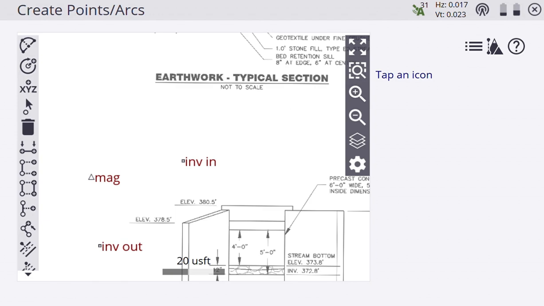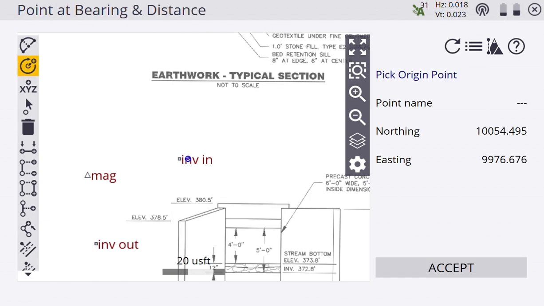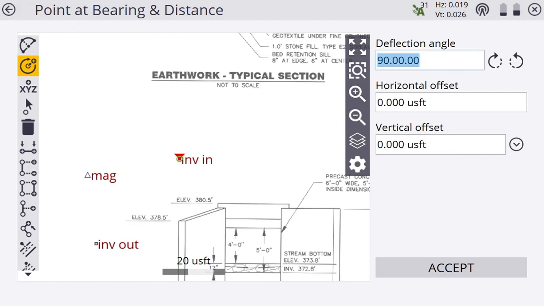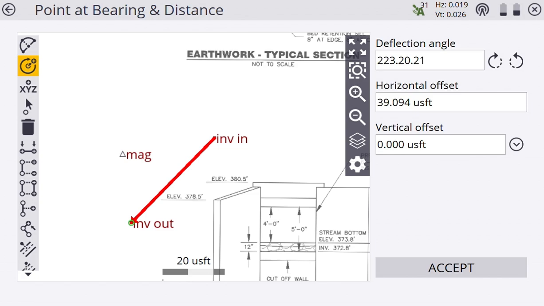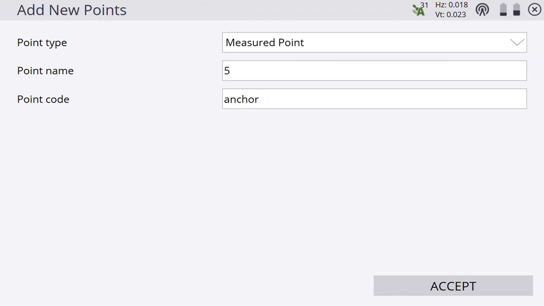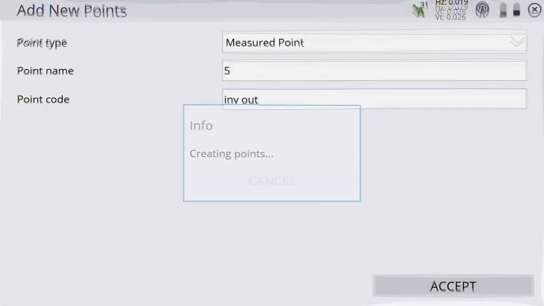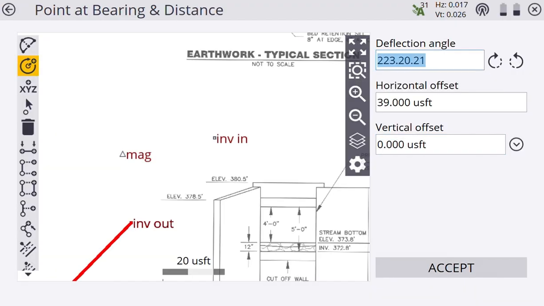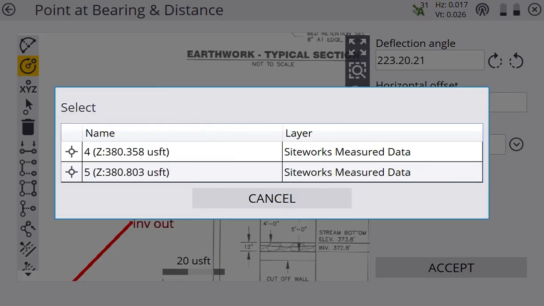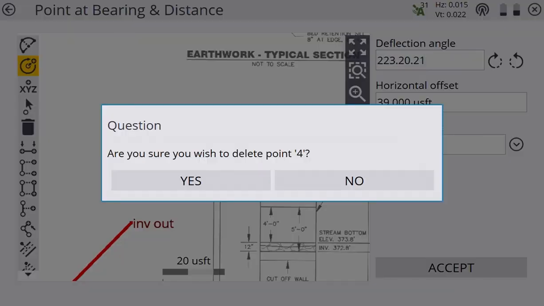So I'm going to hit my point and bearing distance. I'm going to start at my invert in. Hopefully I choose the right point. Hit accept. Deflection angle. I'm going to click down to invert out. So you can see that horizontal offset there. I was just over 39 feet. So I'm actually going to manually type in 39 feet and force that to be my new invert out. So that's step one. Next thing I'm going to do is delete point 4 so we don't get confused.